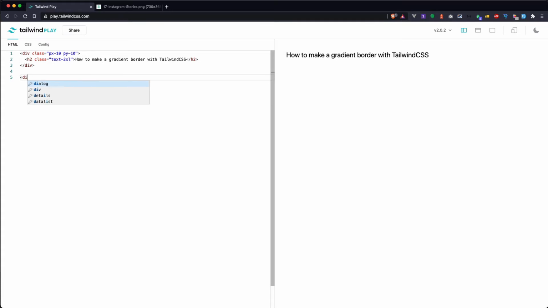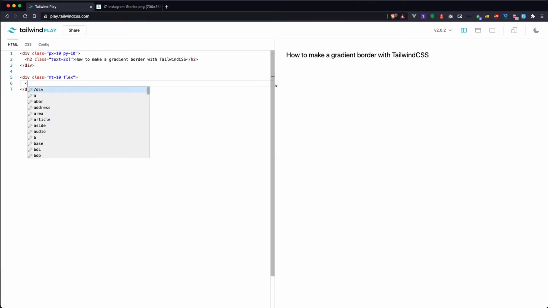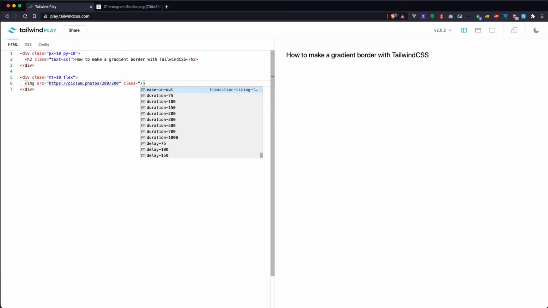Let's start by creating a container for our story. Let's add a class: margin top 10 and flexbox. Let's now add a simple image. I'm going to use Picsum, and I'll say picsum photos 200 by 200 pixels, and I'm going to make it a little bit smaller with width 32 and height 32.